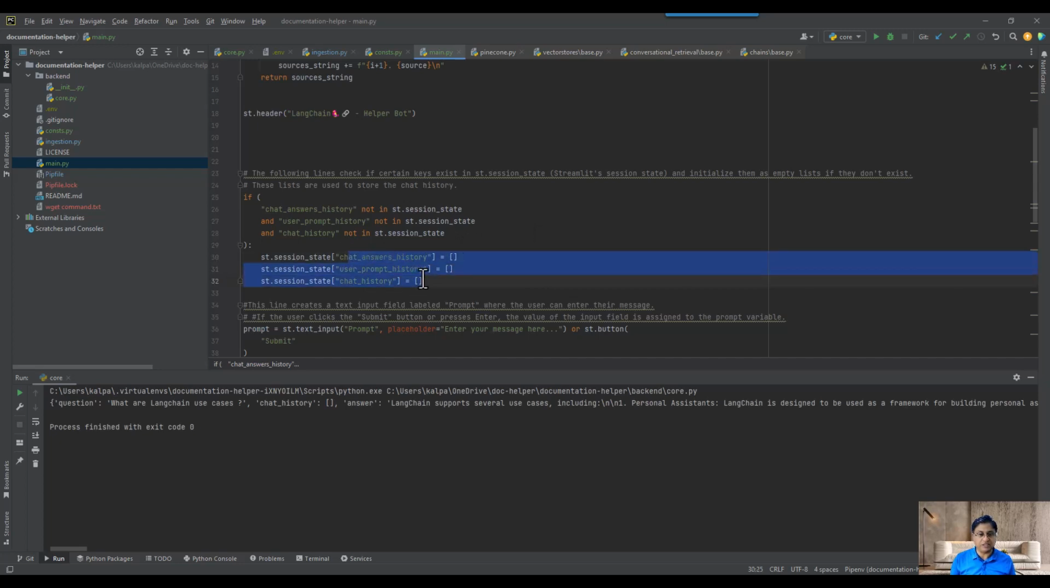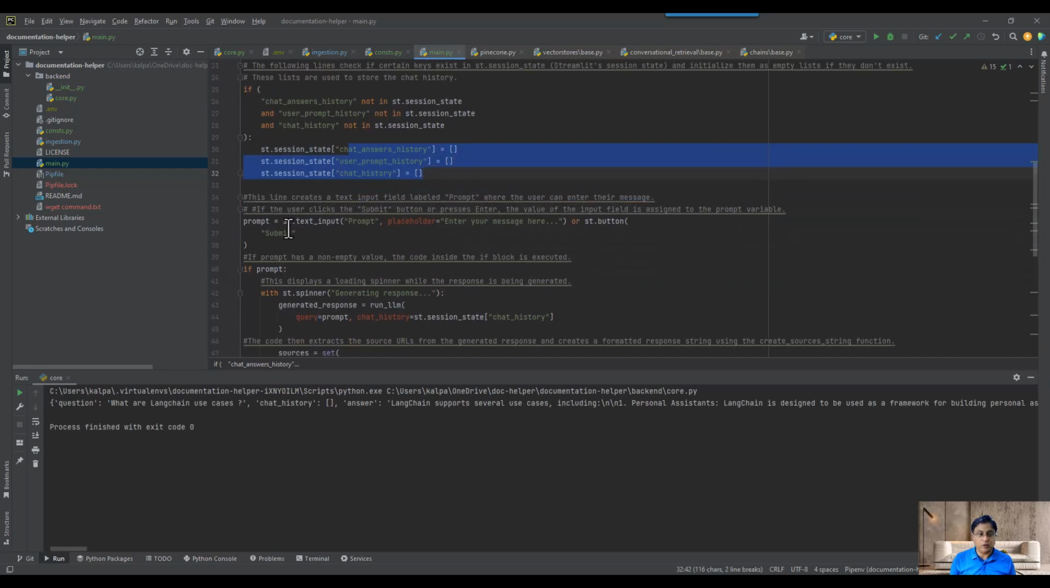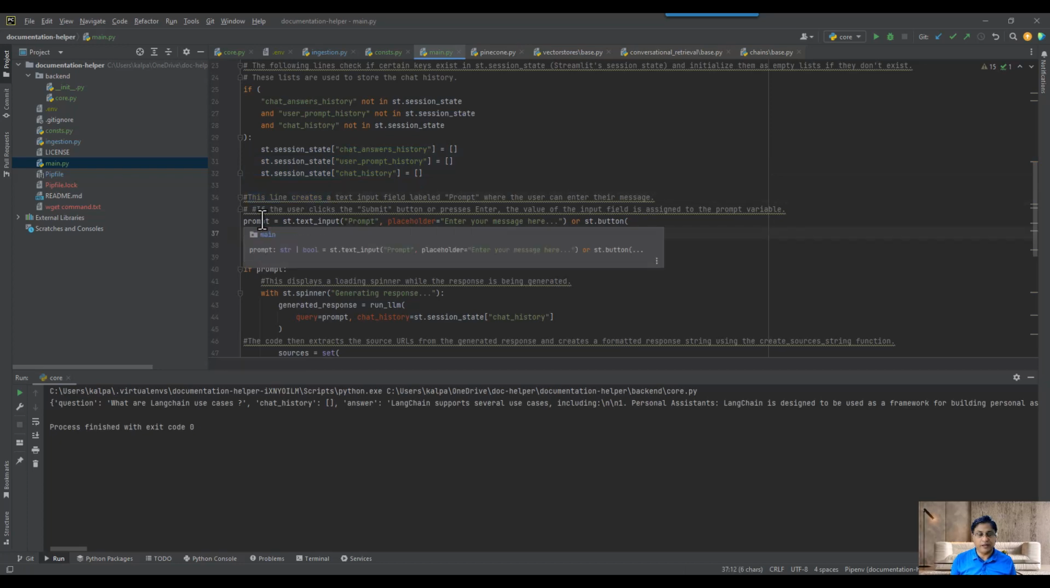So these are the session variables. Now if you see this particular thing, it has created a button called submit, and when you submit this button, it is going to populate this prompt variable. This is going to create a placeholder, enter your message here, and the input is the prompt.